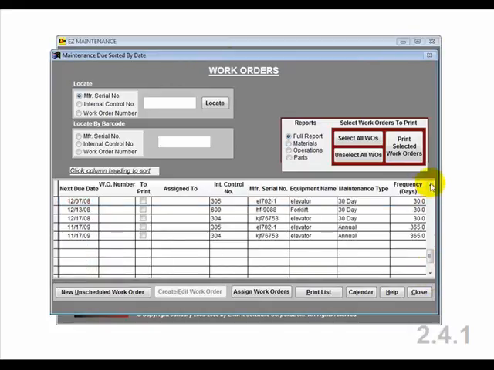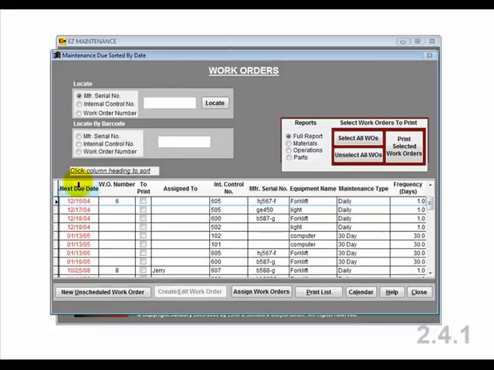For each maintenance event, the following data items are shown, going from left to right. Next due date, when this maintenance is due to be performed. If the scheduled maintenance goes beyond the due date, the date shown here will be shown in red text. Work order number. If a work order has been created for this event, the number of the work order is shown here.